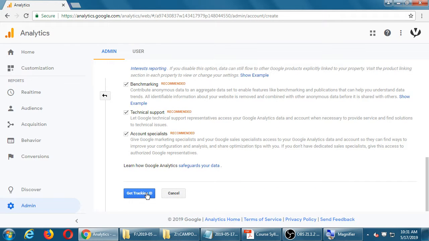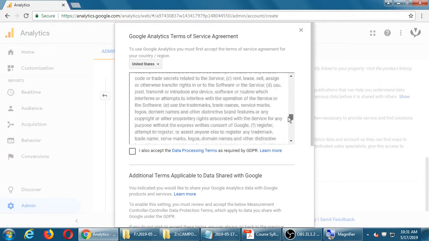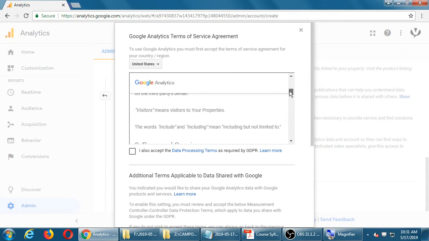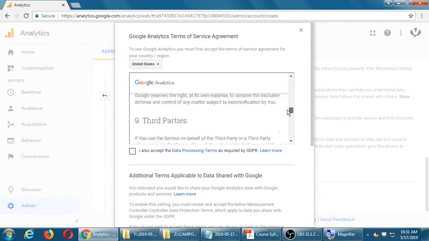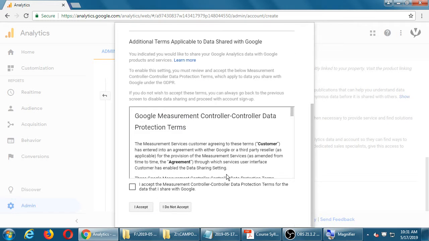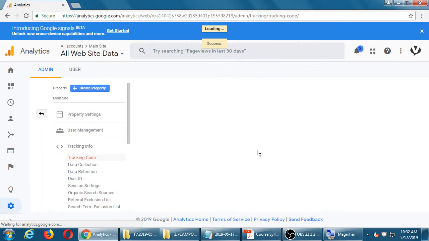And then get tracking ID. There's a big old thing that no one reads, but everyone agrees to, and basically it's all about you're not going to abuse the system, you're not going to try to hack someone else's account, you're not going to abuse it, etc., etc. And then I'll say yes, I accept that. And there's another one again, you can accept that. Jeez. If you don't accept them, you can't use the service, and that's how it is a lot of times nowadays.